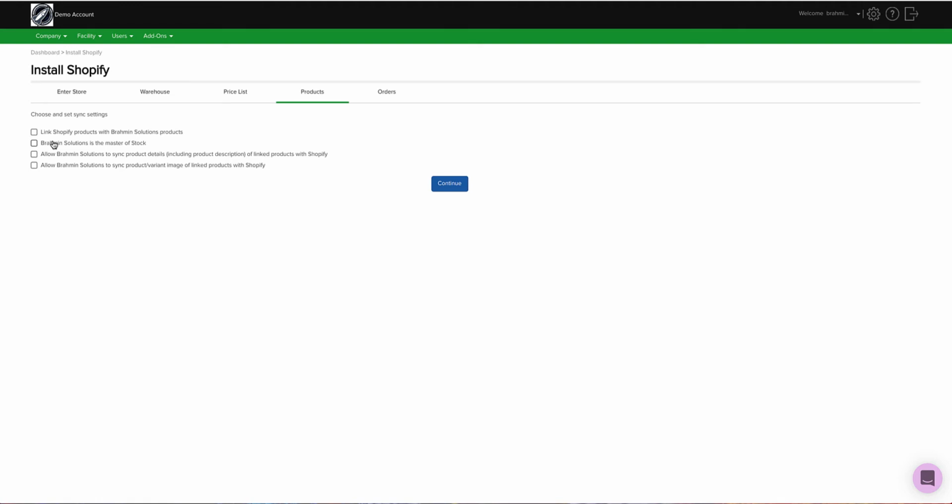And then options on products. You can link products between Brahmin and Shopify. You'd want to set this to start off. The way our system goes out and links the products is it looks at the SKUs and looks at the corresponding matching SKUs in Shopify and then just links them together.